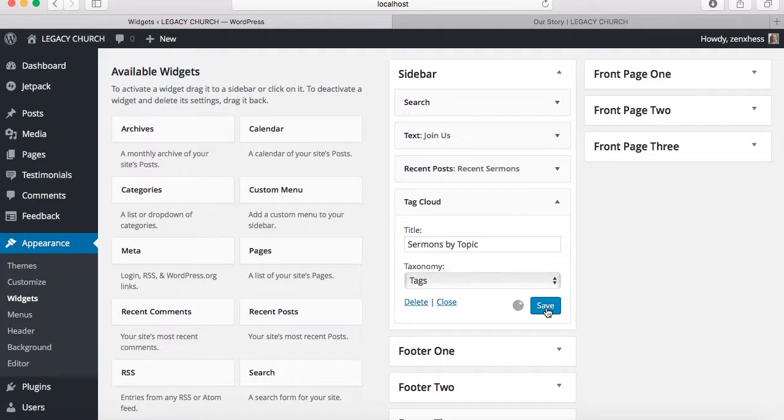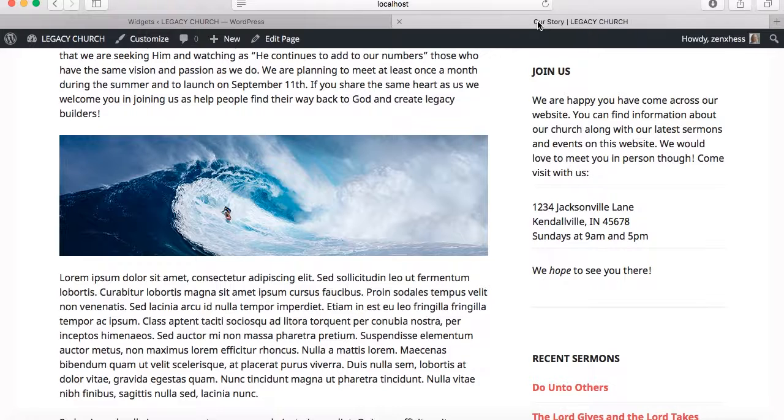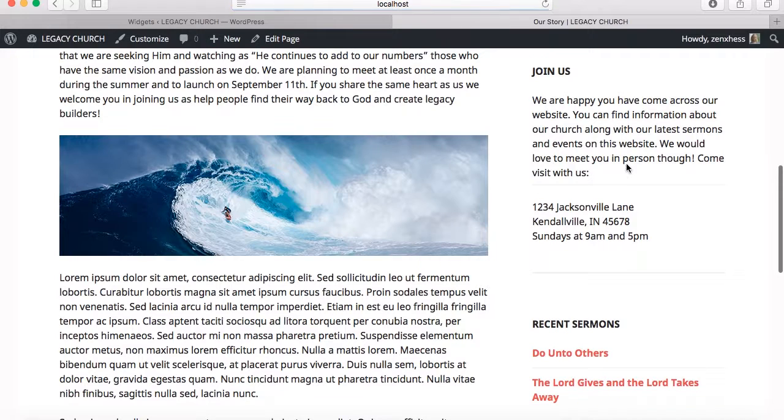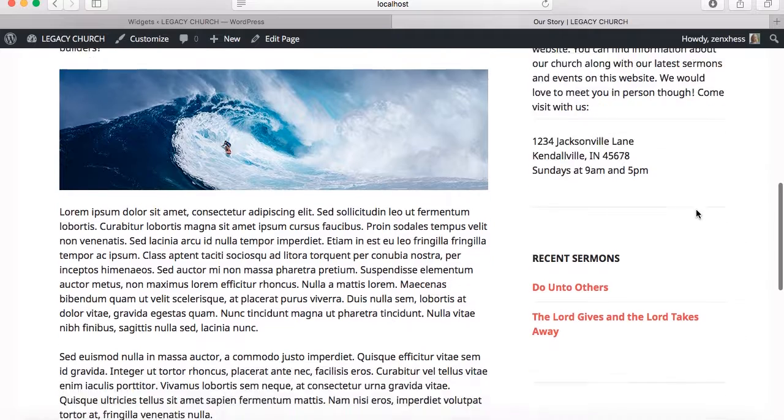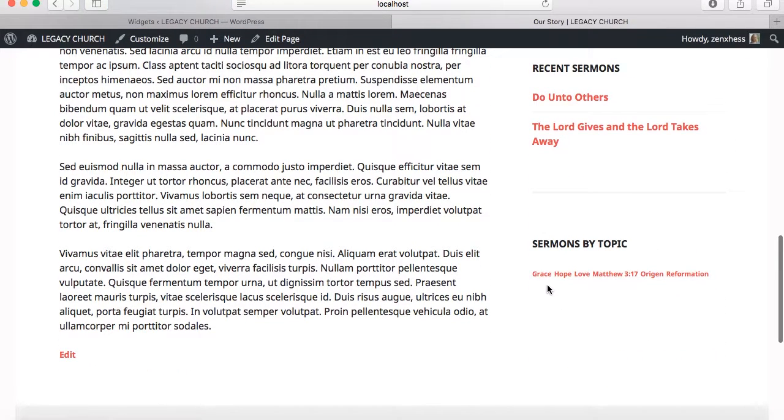So we'll click Save, and if we come back and hit refresh, then we can see that there's recent sermons, but there's also sermons by topic, and the sermons that we have up now are about grace, hope, love, Matthew, origin, and the Reformation.